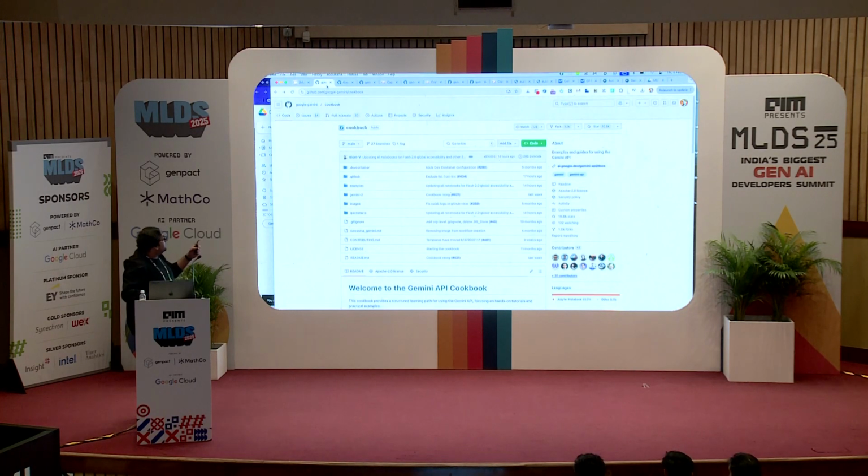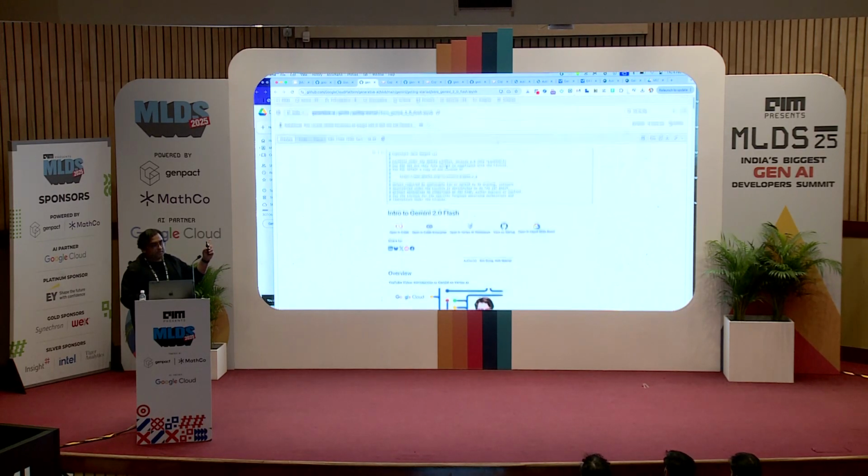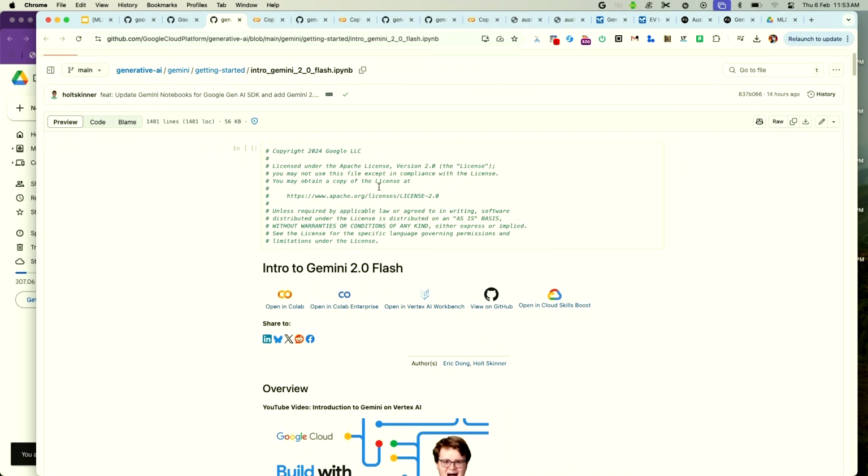So this is the cookbook that I gave you the link to. This is the cookbook where you have all the examples that you would need later. This is the cloud one. And this is the first notebook that we'll do, which is the Intro to Gemini 2.0 Flash.